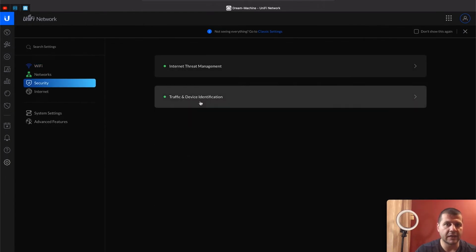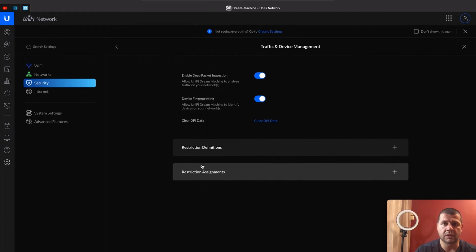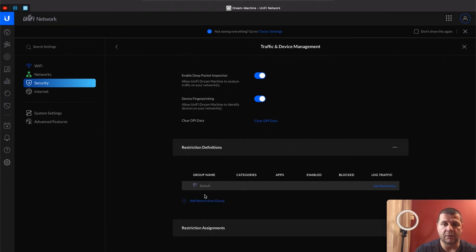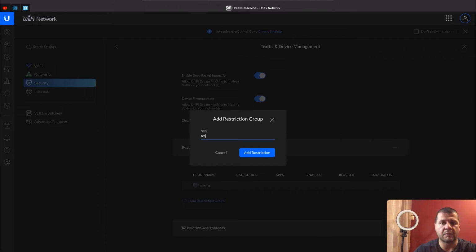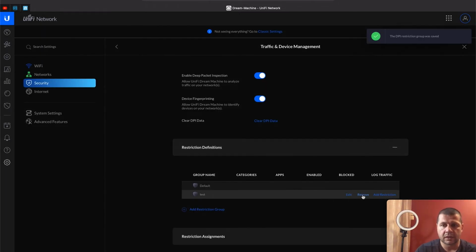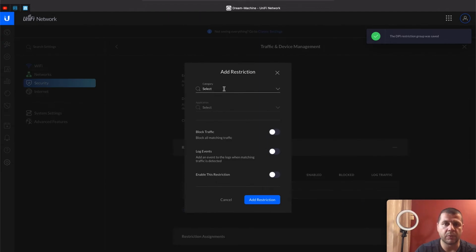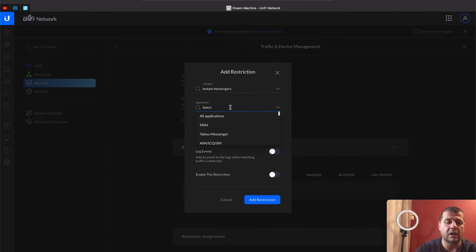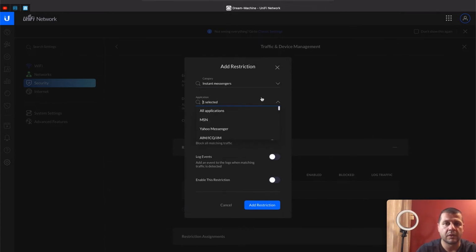Settings, security, traffic and device management. Here are the restriction definitions and restriction assignments. I will first create a restriction definition. I can either use the default one or I can add a new group. I'll name this group test. Now I can add a restriction to this group. I can select a category here, for example, instant messengers. And as application, I will search for WhatsApp. I can also add MSN and whatever I wish.